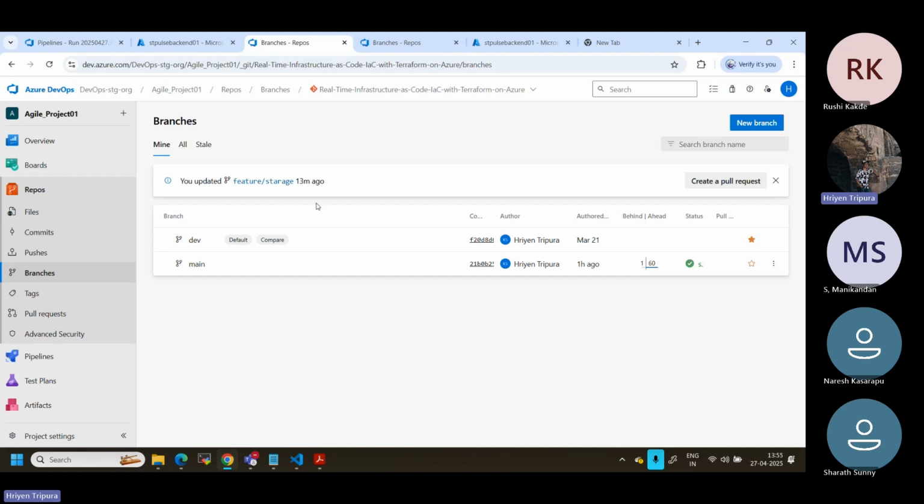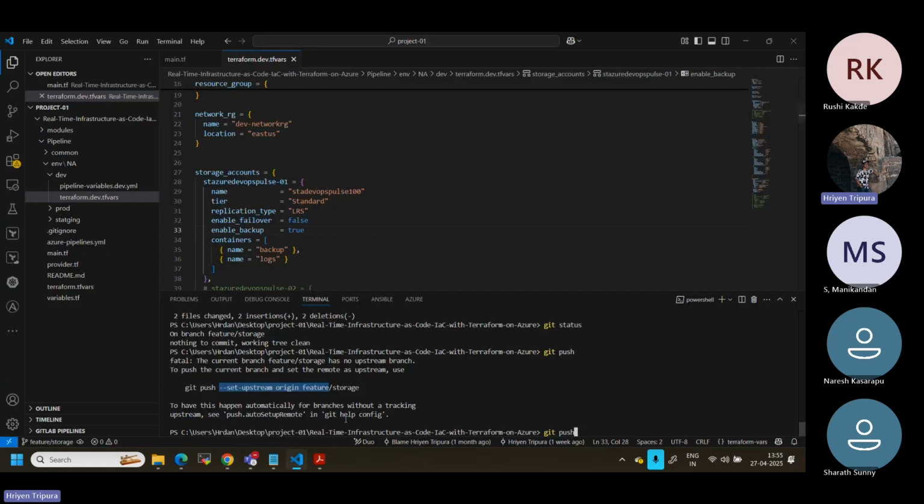This is the reason. But right now we have created a new branch called feature slash storage. This branch is created locally.